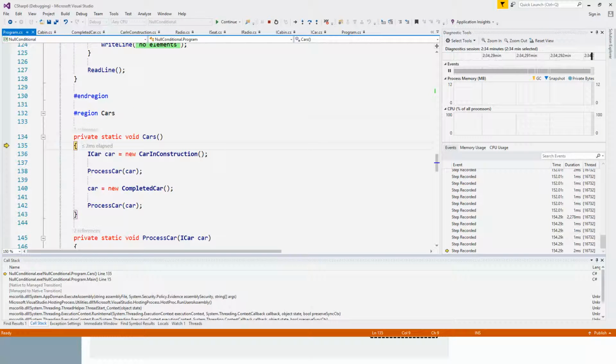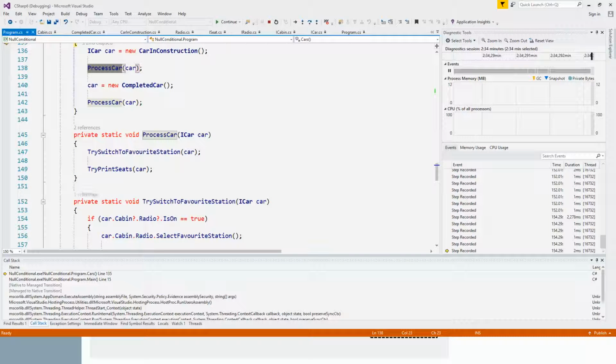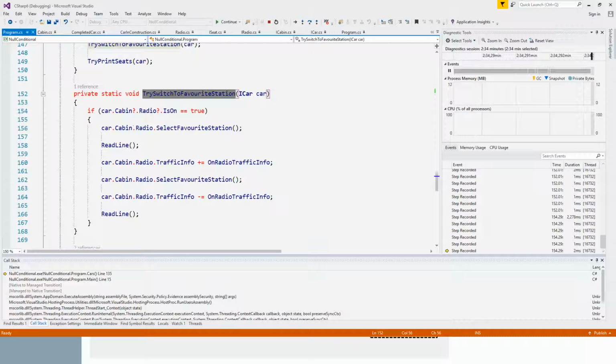Okay, now back to our car. I again used an interface, so I can use a variable called car. I can first use my car's construction, which doesn't have a cabin, if you remember, and can process that car. And I can then use the completed car and use the same method again. So what I do in process car, I try to switch on my favorite station, and for this I ask car, do you have a cabin? And if you have a cabin, is there a radio and is the radio on?